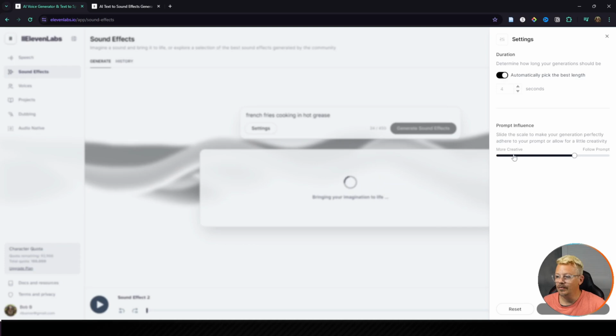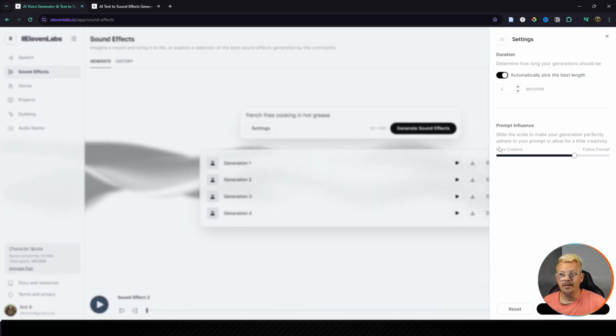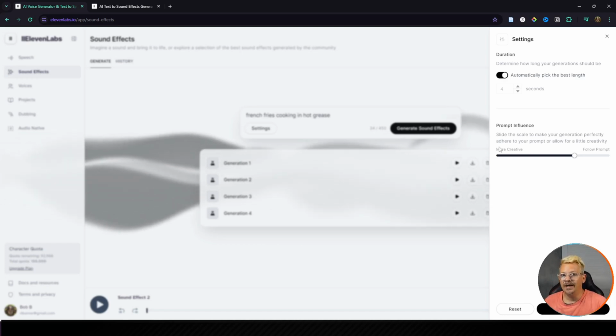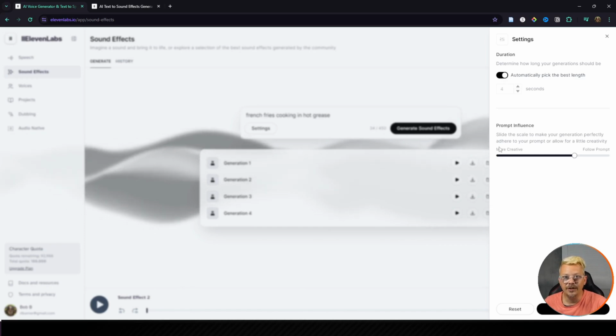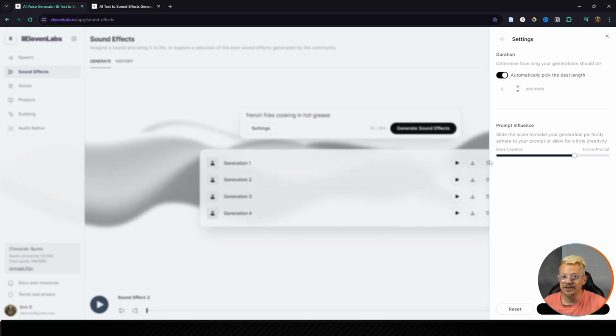Now I think the more creativity side can also help in situations like I've been showing you today where I don't really know the official name of the sound I'm looking for. I don't know what it's called, but I know the scenario in which I've heard it. I'm assuming that by allowing ElevenLabs to have some creativity, it's able to make some interpretations of what I'm saying and get me to where I want. So I probably wouldn't want to take this all the way to the right.